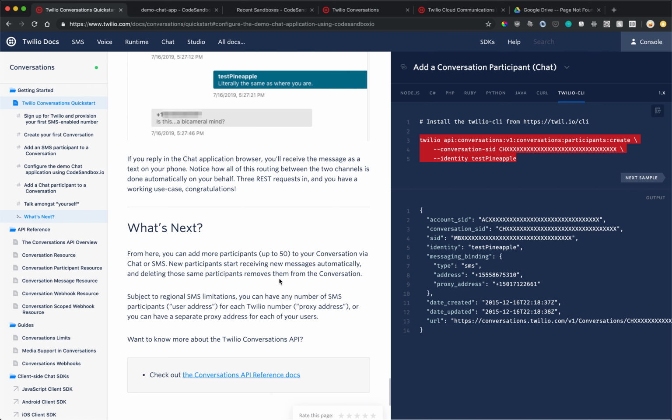If you reply in chat, you'll receive the message as a text on your phone. I did. Notice how all this routing between the two channels is done automatically on your behalf. Yep, that is true. 3 REST requests in and you have a working use case. Congratulations. Woohoo! Okay, so what's next? Obviously we're not going to do that today because the point of this video was to follow the getting started, but let's just have a look.